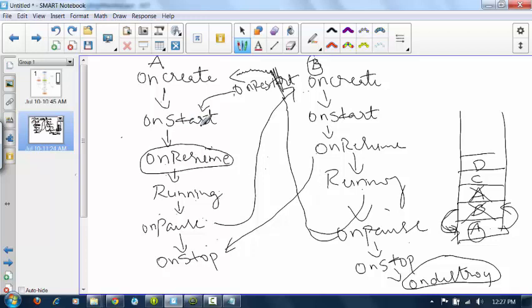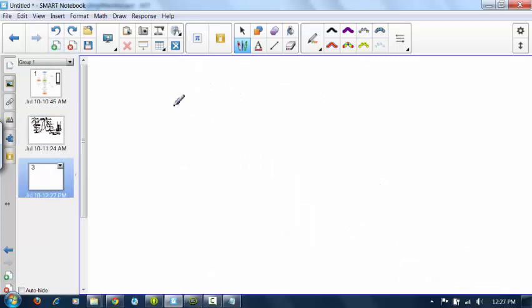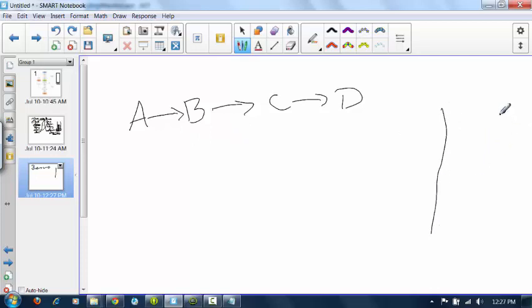But now remember, I will give one example. See, I have activity A. I have created activity A first. Then I will navigate to activity B from activity A. Then I will navigate to activity C. Then I will navigate to activity D. Now if you click on the back button, suppose for this, what is the activity stack? We can write the activity stack like this.